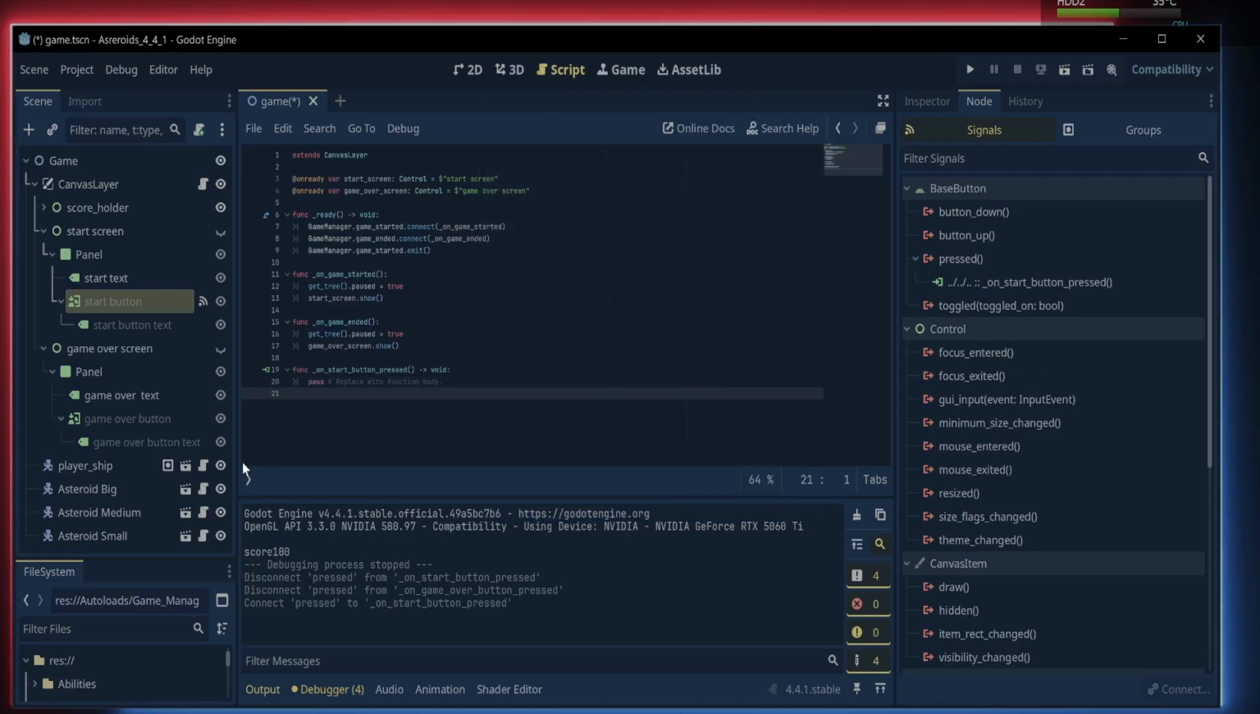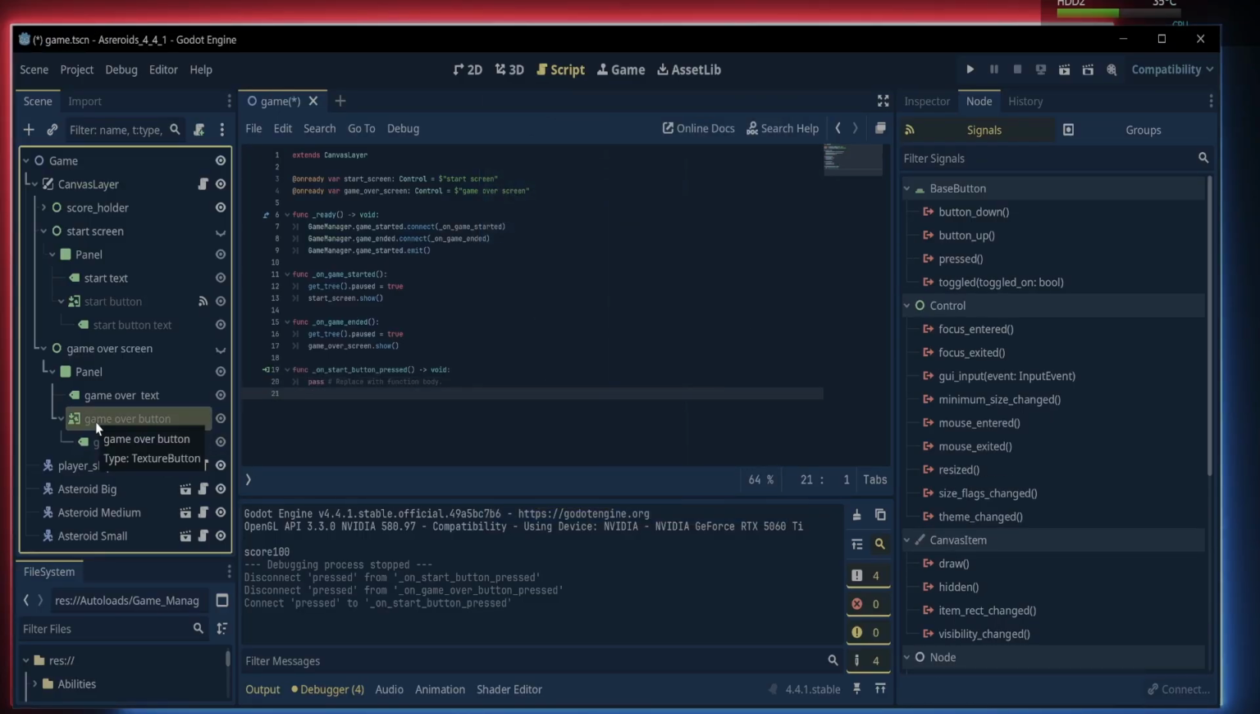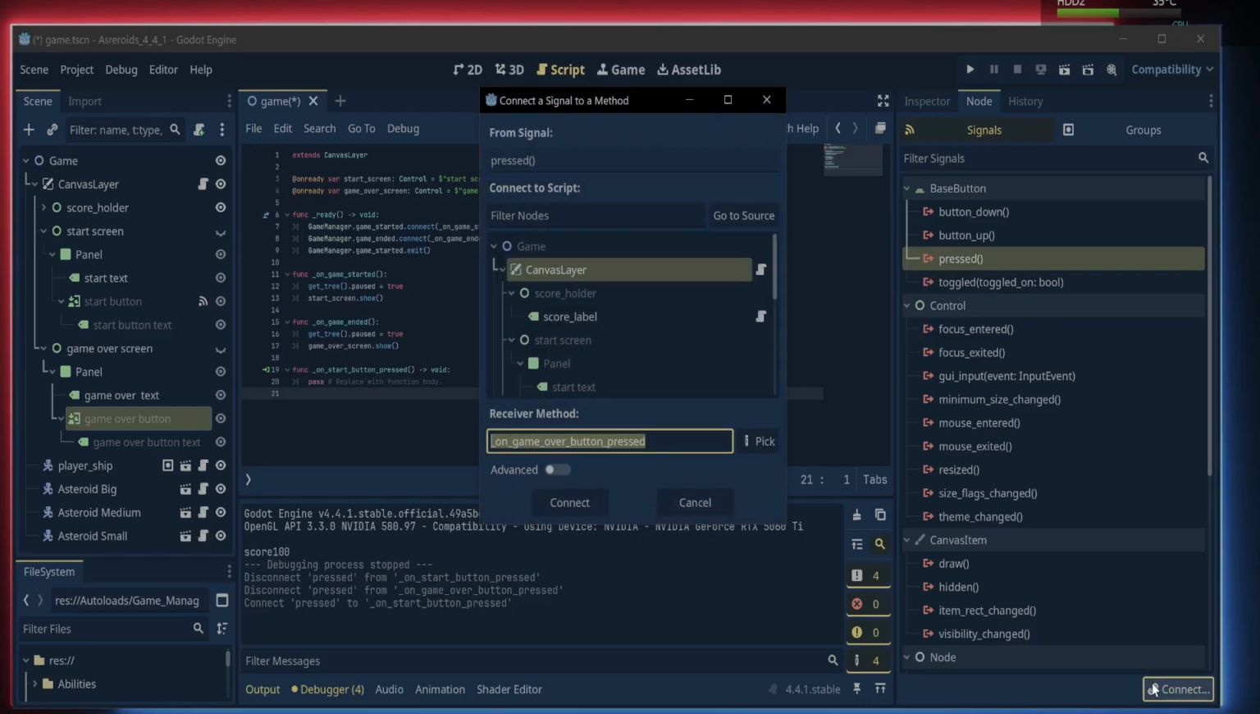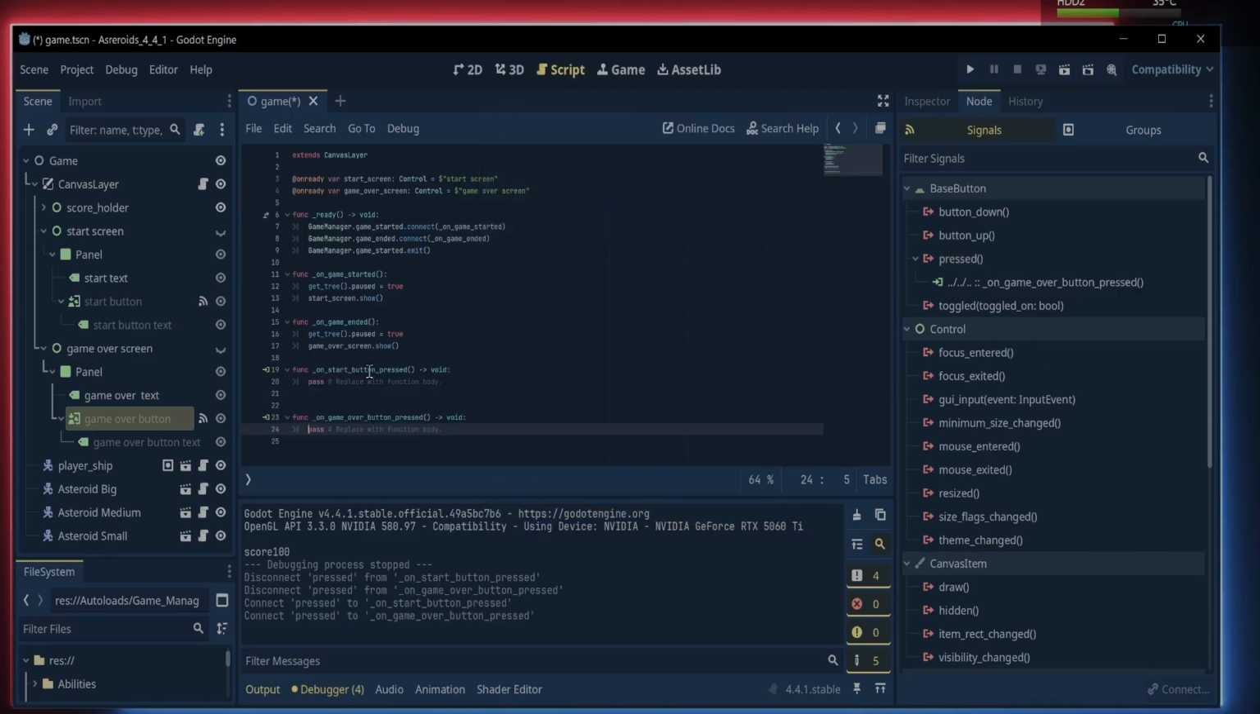Similarly, for the Game Over button, we select the Game Over button, and in the signal, select Pressed, and connect it to the canvas layer script. Now we can see the On Start button pressed and On Game Over button pressed signals created.